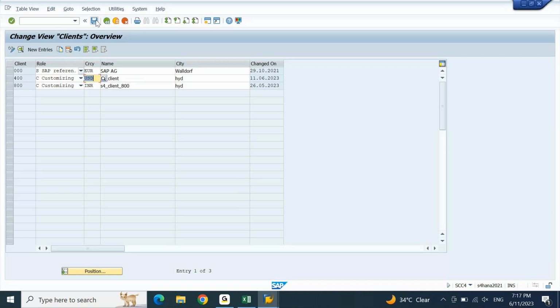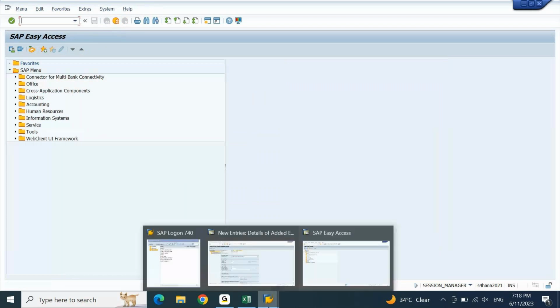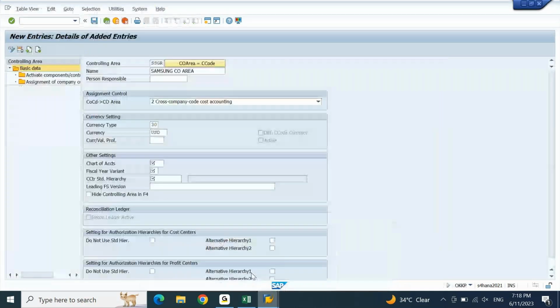This is your client currency or your group currency maintained in SCC4 transaction. Once you update this, go back and go back to your controlling area setting. Now we ensure that dollar is your group currency, which is your client currency in SCC4. Whatever the currency you have, the same currency must be updated as currency type 30 and currency key as dollar in your controlling area.